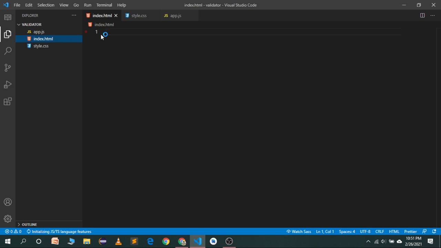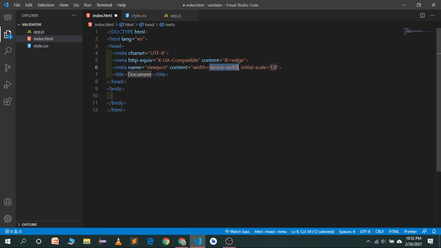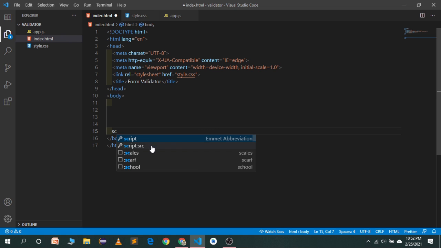In my index.html file, first of all, I will create a boilerplate. Then I will change the title to form validator. In the head I will import my style sheet, which will be style.css, and at the end of the body I will import my app.js file.